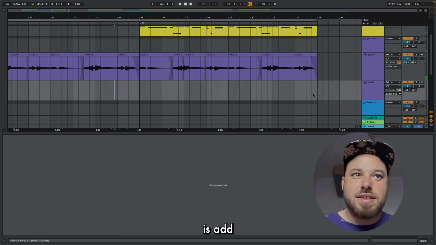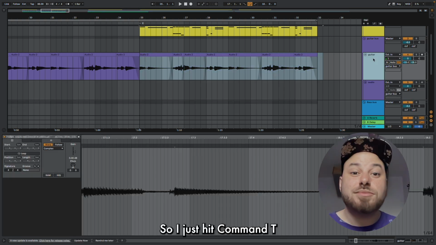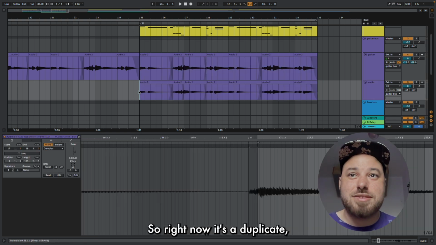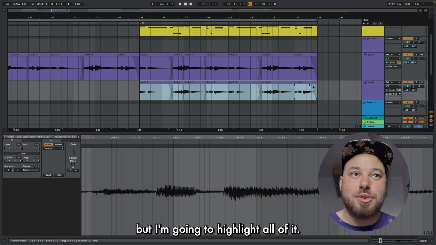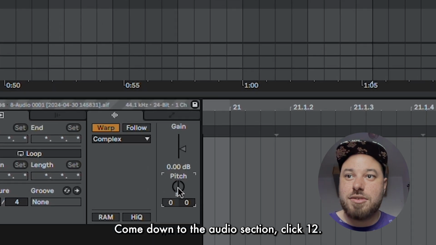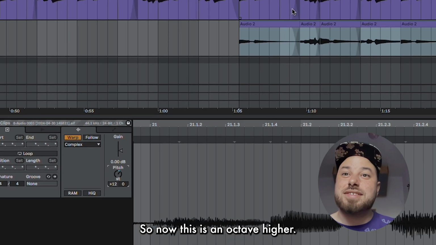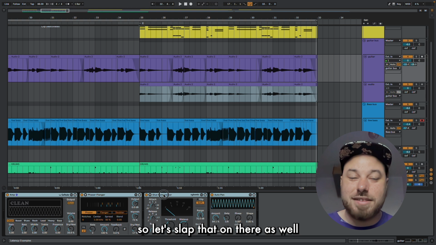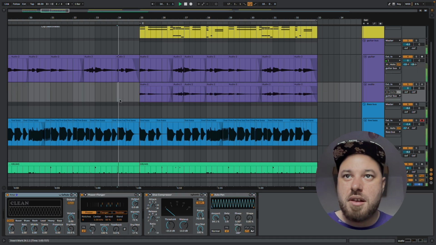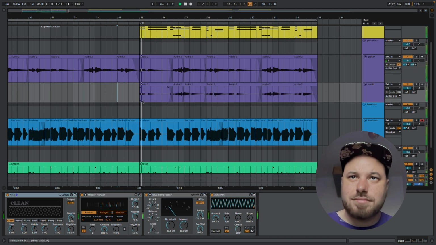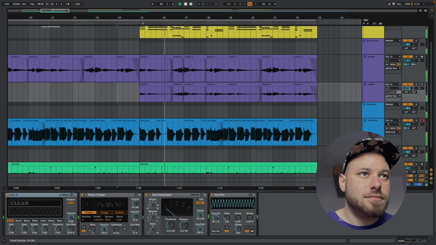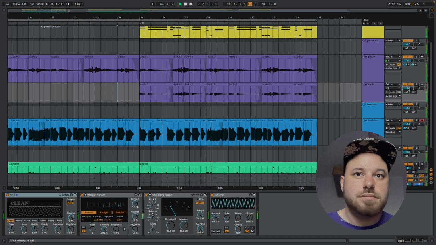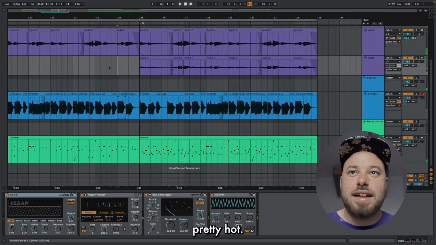I think what I want to do is add a higher pitched version of this guitar. So I just hit Command T to create a new track here. I'm going to copy all of this and then paste it down here. So right now it's a duplicate, but I'm going to highlight all of it, come down into the audio section, click 12. So now this is an octave higher. I didn't duplicate any of the processing. So let's slap that on there as well and see how that sounds with it an octave higher. Pretty hot. Let's continue adding stuff.